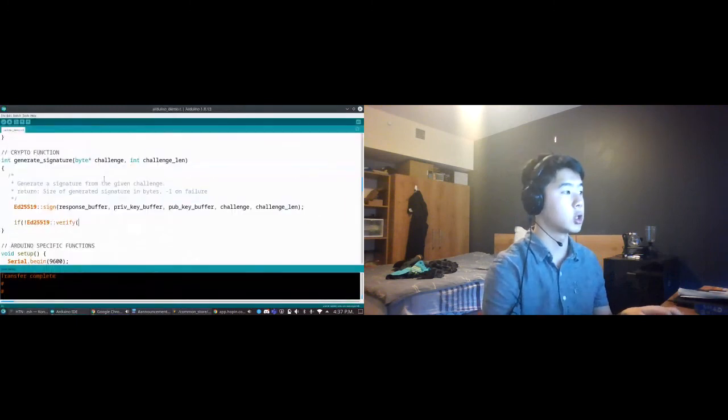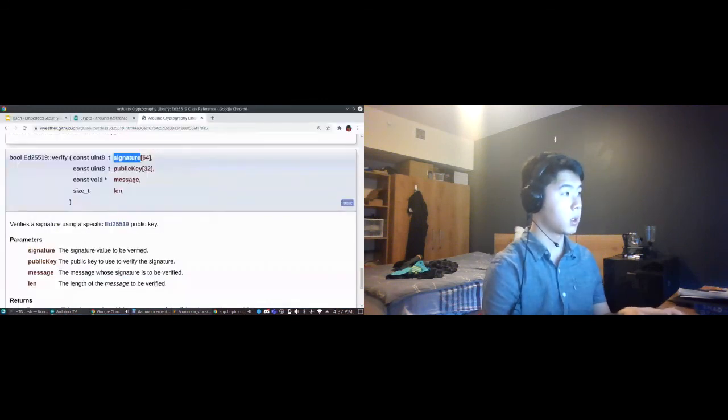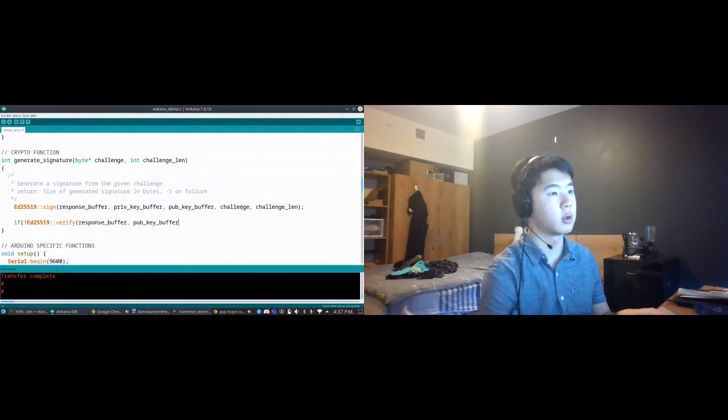So we're going to need our signature. The signature is called our response buffer. Then we're going to need our public key, so the public key buffer. It's going to need the message and the message length to have something to verify it with, so we're going to need that. And last but not least, our challenge length.